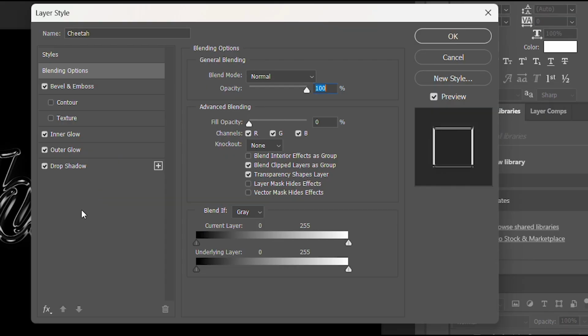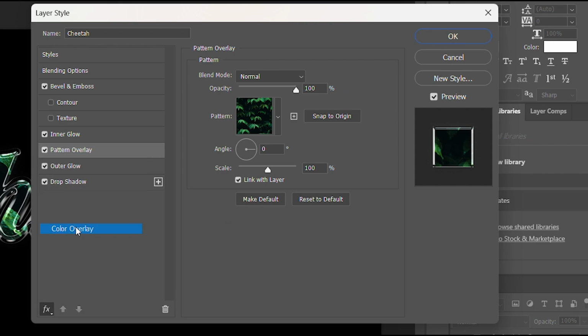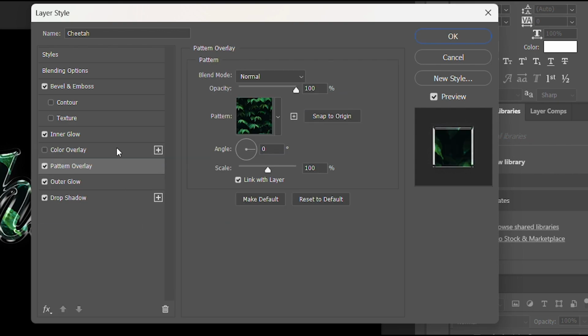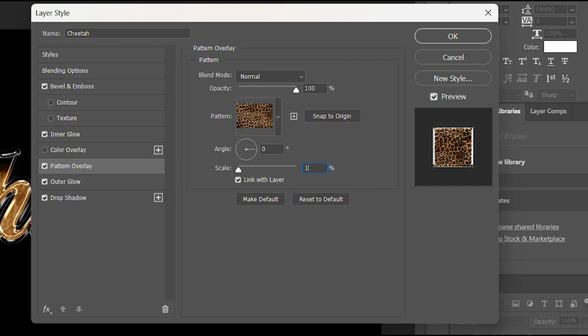We're going to toggle on some styles. So press pattern overlay and color overlay. Toggle off color overlay. Go to pattern overlay, and then the pattern that we just defined, it should appear at the bottom. We're going to scale this down to 15 and then keep everything else the same.